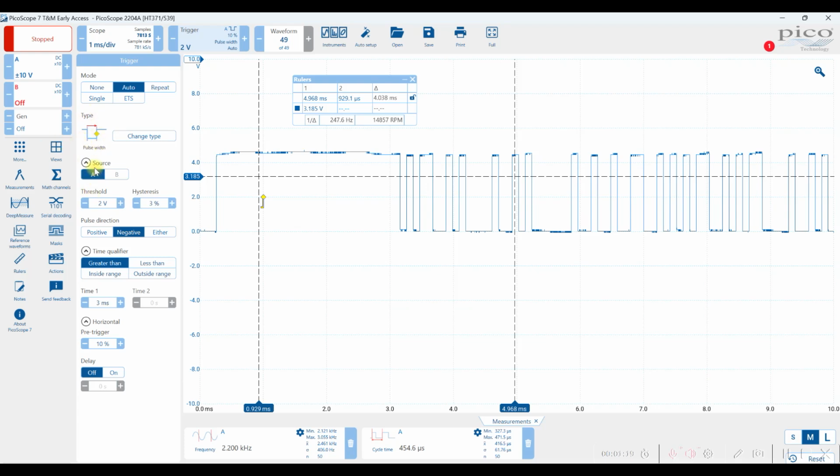The source is channel A. The threshold, you want to be some value between 0 and about 5 volts. So I'm going to use 2 volts. And a threshold level of about 3%. And that's going to be fine. There's not going to be any noise in that area.